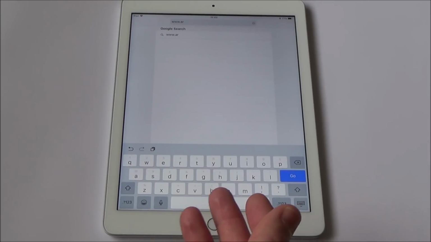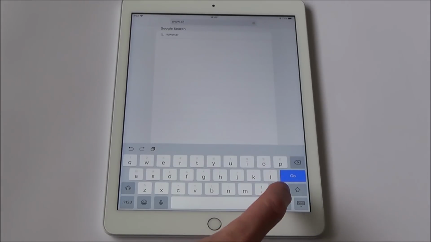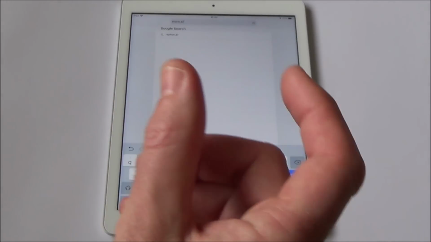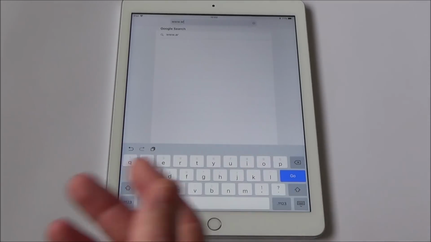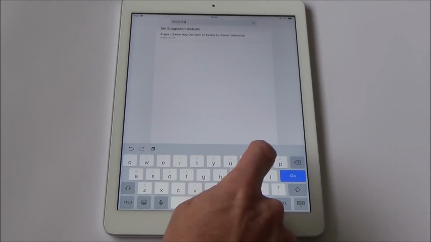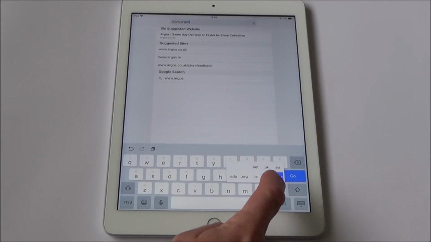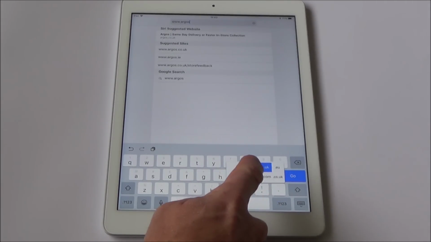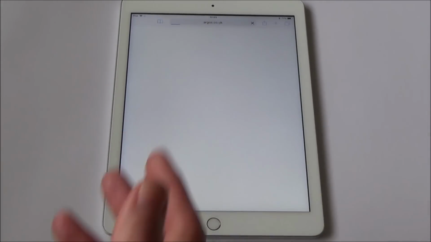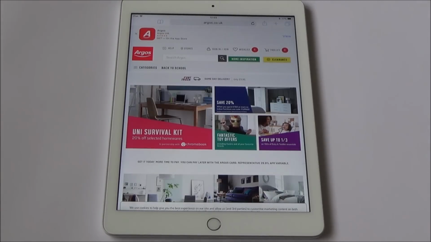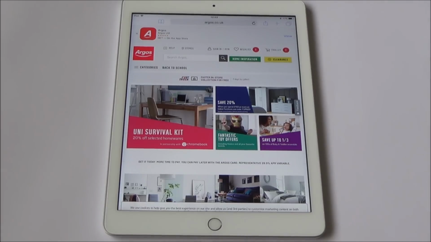When you're browsing the internet, to save you a little bit of time, when you're typing in your web address, you can press and hold the full stop, and then you can choose the ending of that web address, for example .co.uk, .net, .com, etc. So for example, if I was to go to Argos, I can press and hold the full stop, and then move to whichever one I want it to end in, for example .co.uk, and press go, and it will save you a split second. Your device does not need to have 3D Touch to do this.